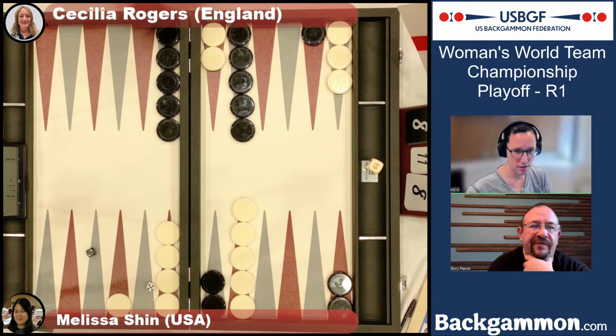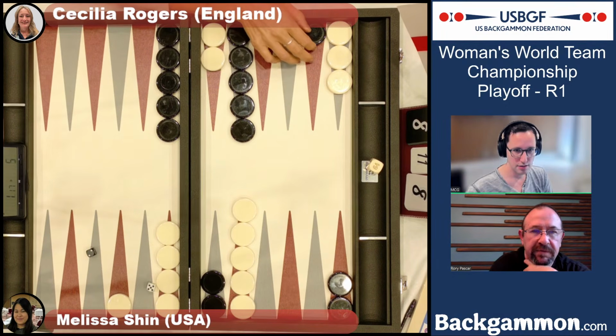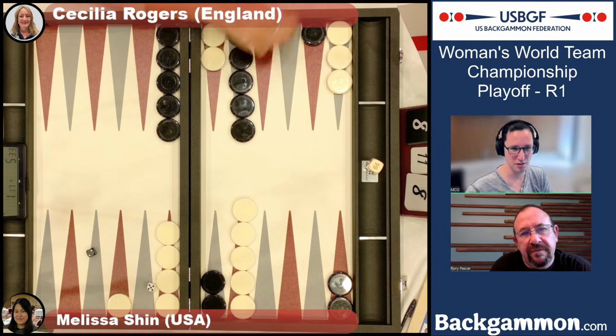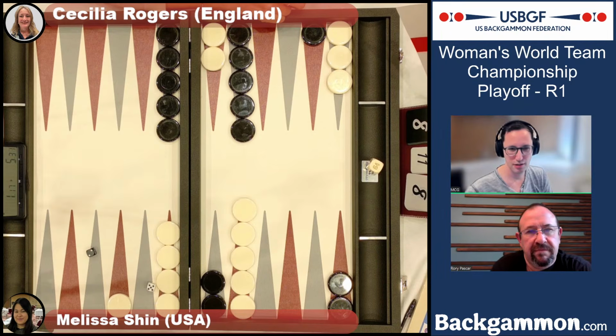Melissa's down a couple of pips. It's basically just a race, where Cecilia is slightly ahead, up by 5 pips, I guess. She plays that, and it takes a second. It looks like it's 7 after the roll. Yeah, but what is it before the roll?